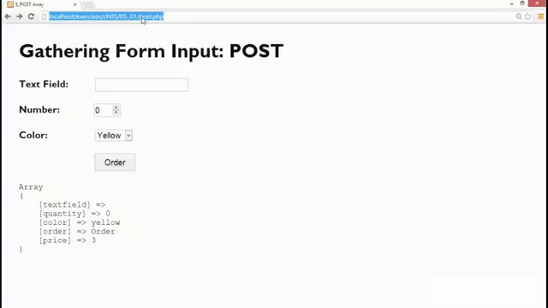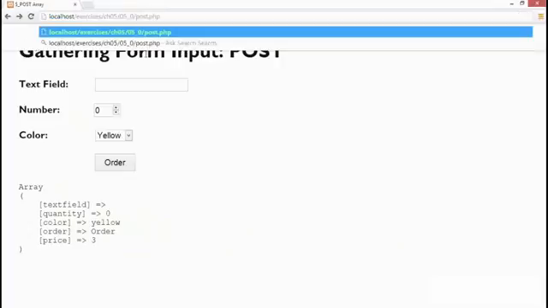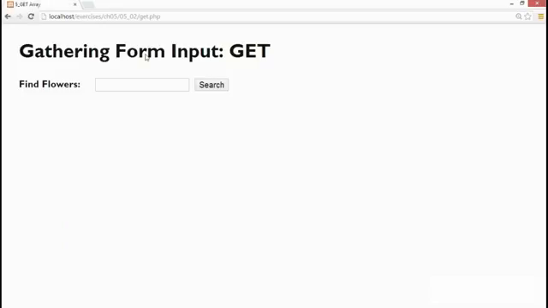So we need to go to the correct page. We're in the 0502 folder, and the name of the page is get.php. There's our form. Let's search for some flowers. Let's try for some daisies.